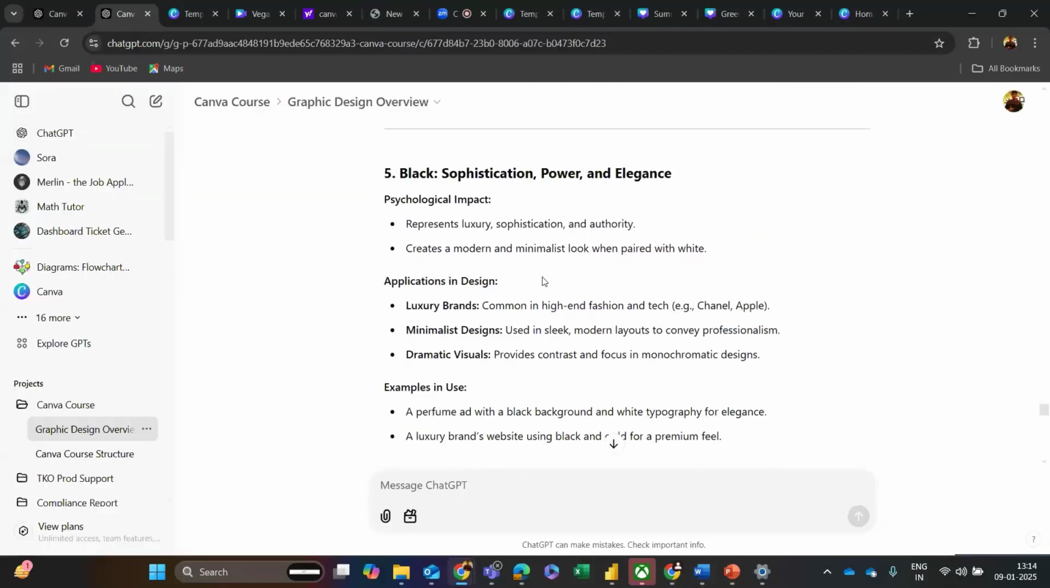So the next color is black. Black signifies sophistication, power, and elegance. So, what is the psychological impact? Black represents luxury, sophistication, and authority. Black creates a modern and minimalistic look when paired with white.